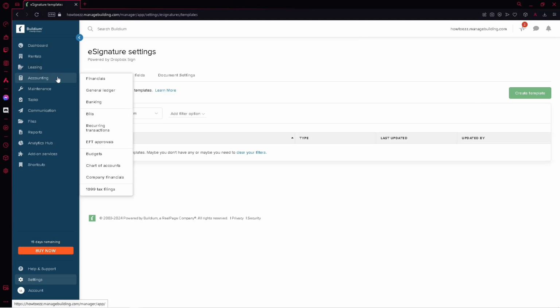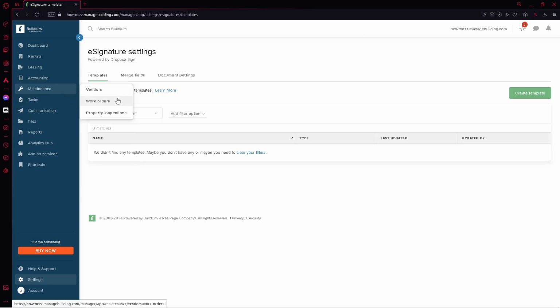Next is the accounting. You have here financials, general ledger, banking, bills, recurring transactions, EFT approvals, budgets, chart of accounts, company financials, and 1099 tax filings. Next is the maintenance. You have here vendors, work orders, and property inspections. Next, you can add your tasks here, incoming requests, my tasks, and all tasks, recurring tasks.